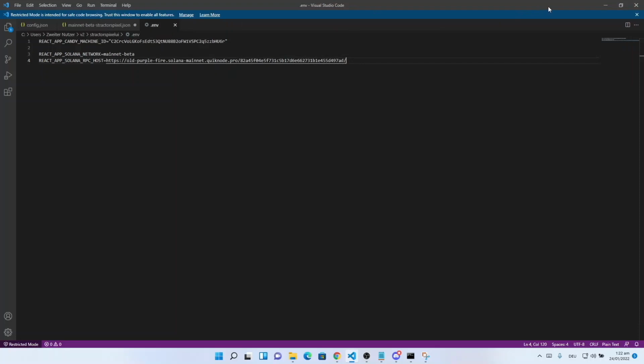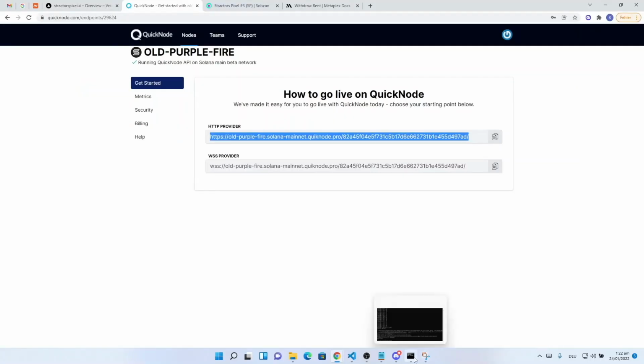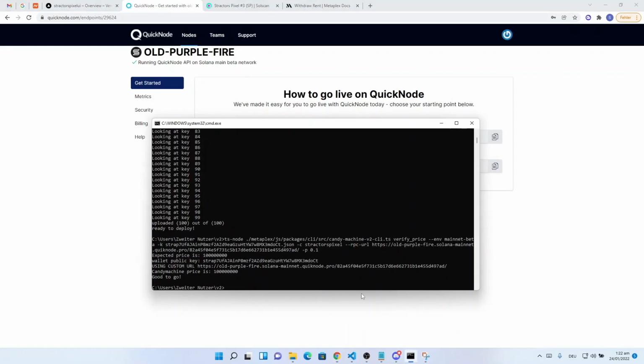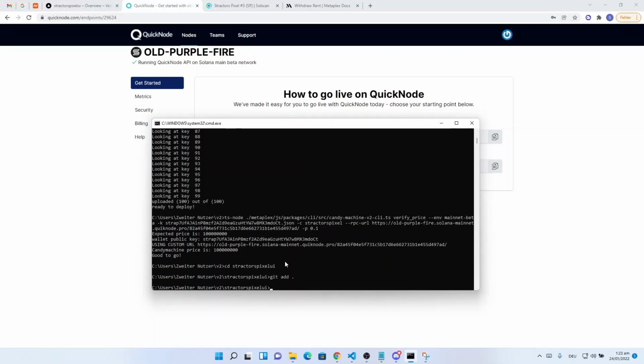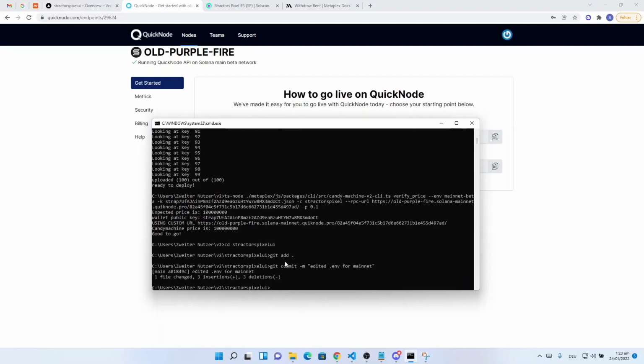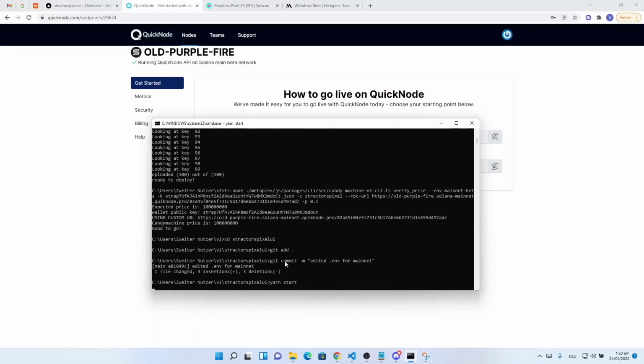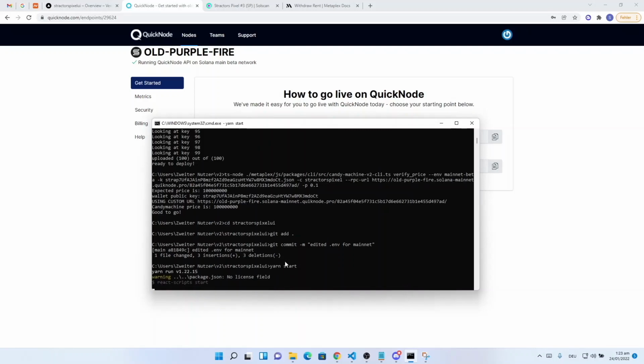So we normally could start throwing it to Vercel. I would say let's start with little commit. I'll first go into the Stractors-Pixel UI and then type a git add dot as usual, and then let's do the commit git commit -m, and then let's name it edited .env or mainnet. Nice. But before pushing it to our website, let's maybe do a little yarn start, and yeah, let's test it.